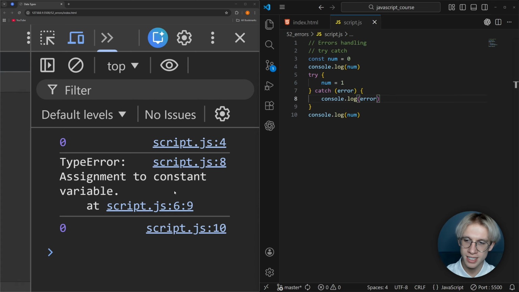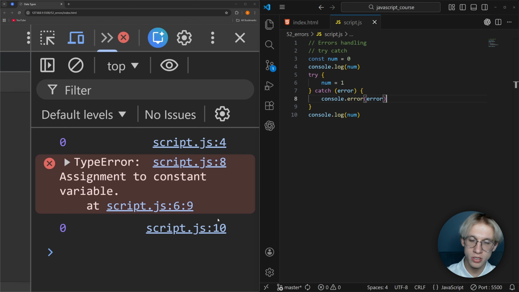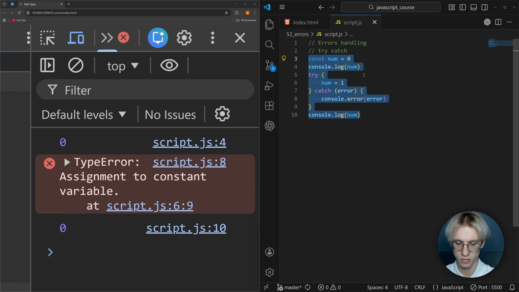Also, if you want to change the styles of this error, instead of writing console.log, you can write console.error. And now you see that our message looks like an error, but this doesn't prevent our further code from execution. Also, instead of console.error, you can write console.warn. It doesn't change the code behavior, it just changes the styles of this message that you see in the console. But I will return back to console.error. So there are many different built-in errors that we can catch by using the try and catch block. But sometimes we want to add custom errors.